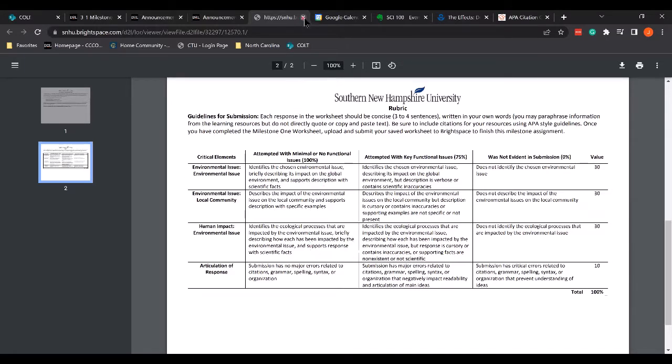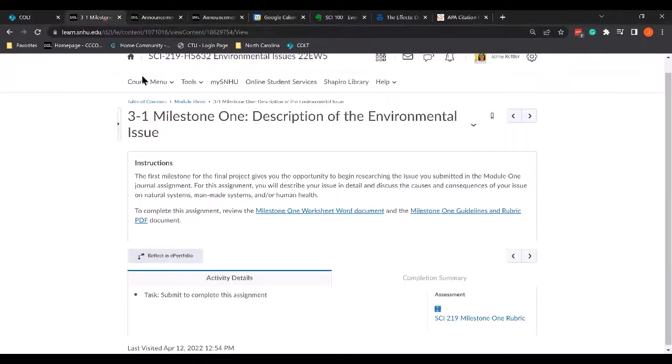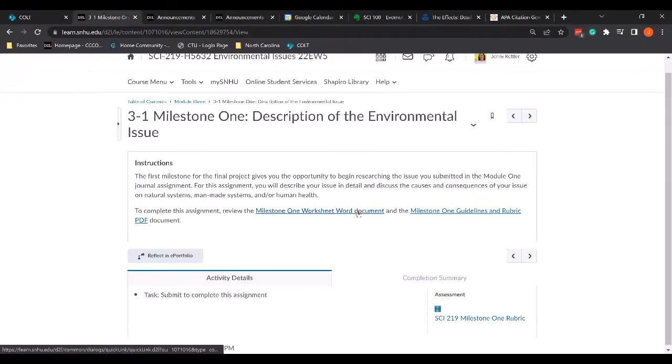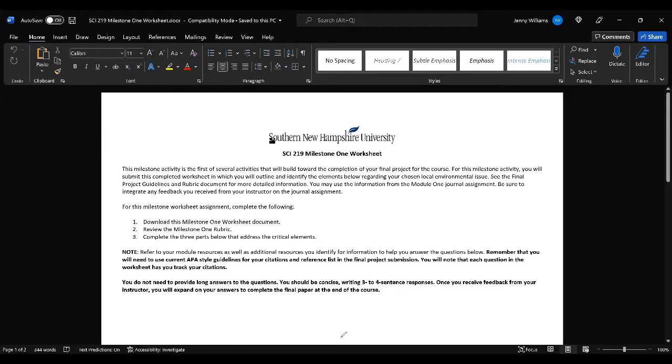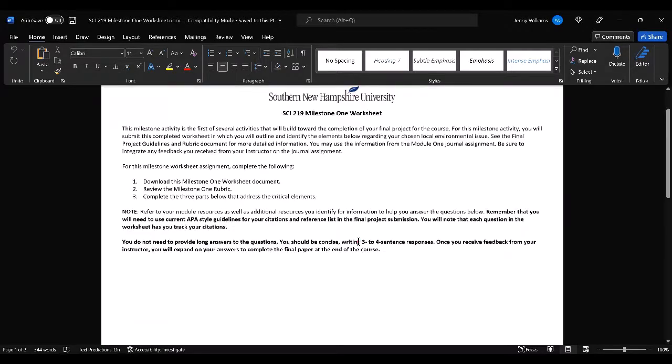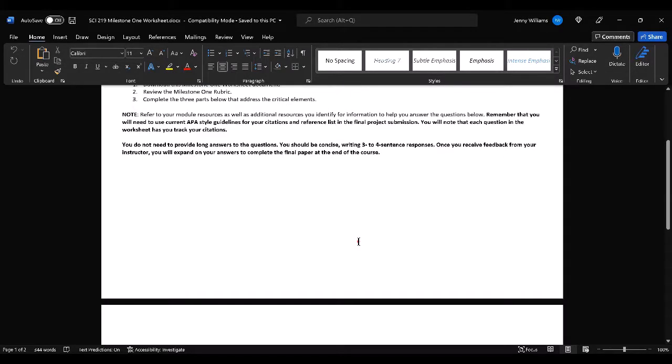Now, as far as the document, this is to help you. I'm going to show you the Word document. So this is the document that you can edit and put your information in. You don't have to use that, but I recommend it because it's already outlined for you, and that way you don't forget anything.